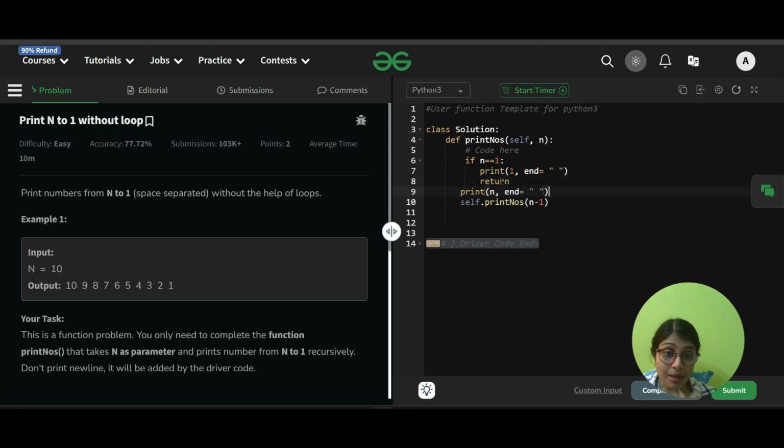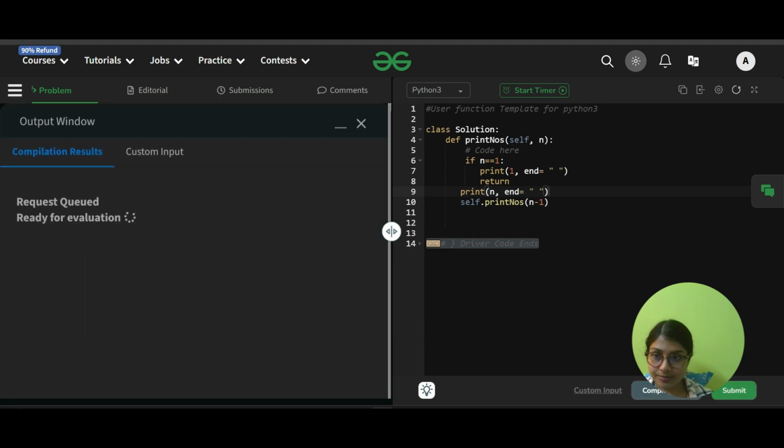Right? So logically what will happen? First 10 will print, then 9, then 8, and then finally 1, and then all the calls will return and the program will end automatically. So let's start.